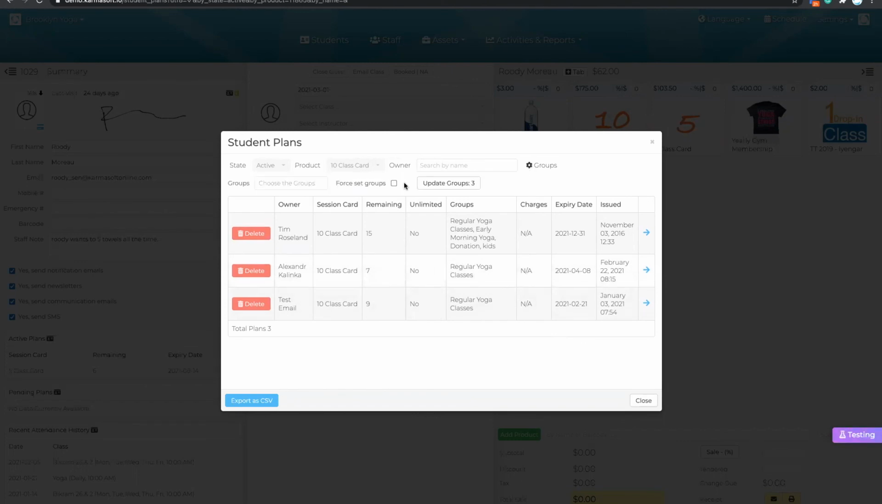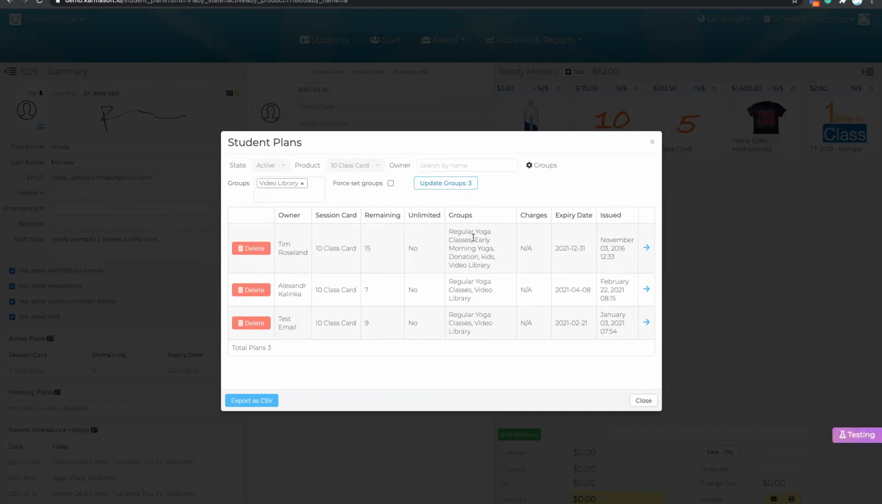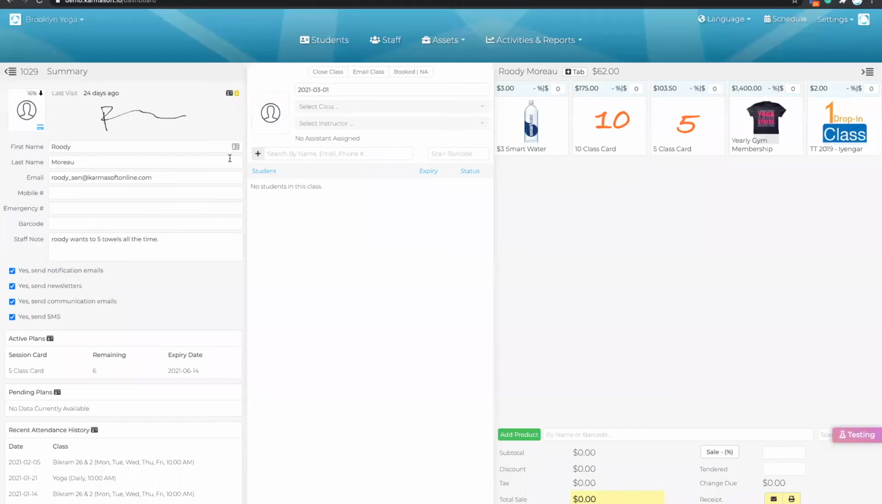I could simply click group, and I could click library, show my video library, and then I click update group. So now all the students with the 10 class card have access to the video library. So I hope this answered your questions.